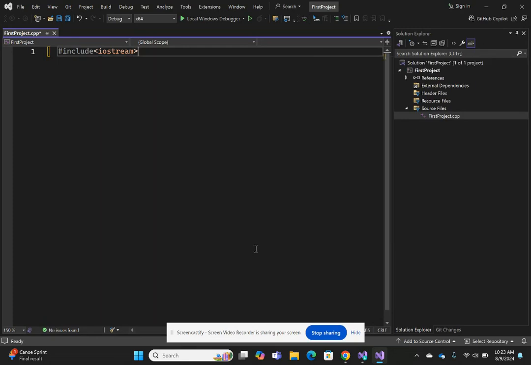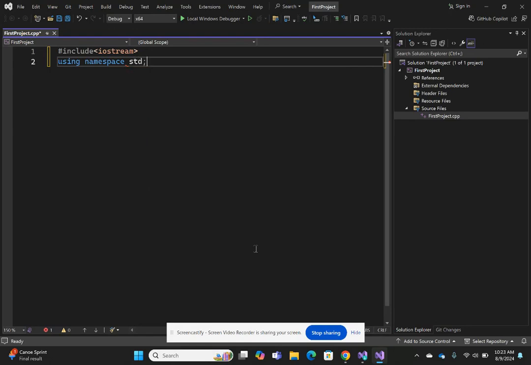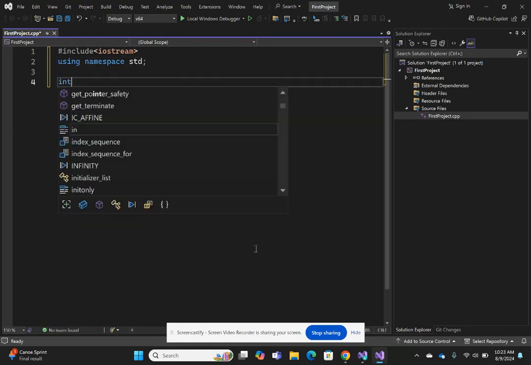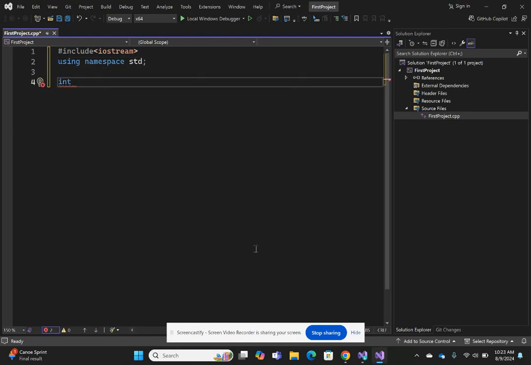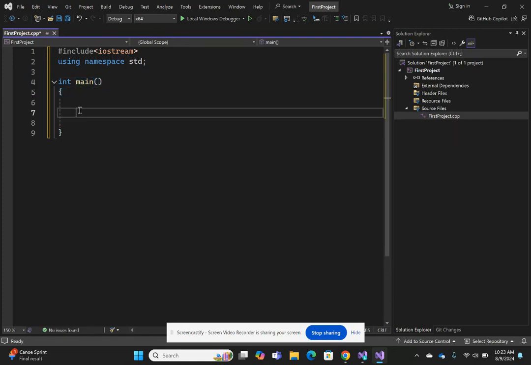So you start with hashtag and then include iostream. We'll talk about this later. So you always start with this. This is the first line. Second line, using namespace std. And then you create a main function. So this is where the execution will take place. So every time you start a new file, a new program, you should always start with these 3 lines.